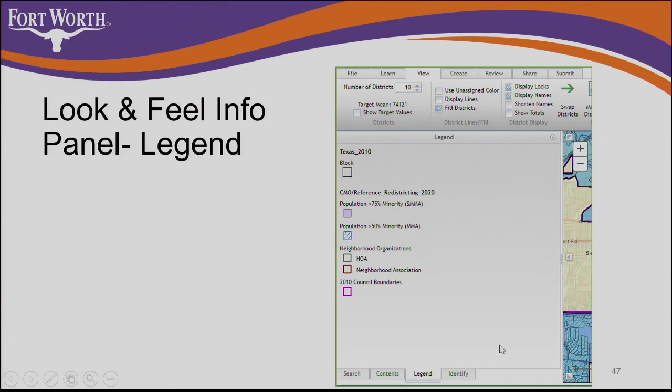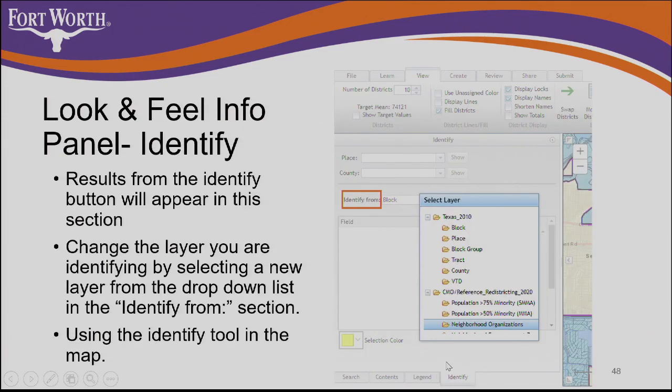And then the legend, if you're ever curious what some of the boundaries are, this is the tab that you'd go to see what the information you're looking at is. And then identify. So if you're seeing colors and buttons and seeing information on the map and you're unsure which layer is turned on and which one you're looking at, there's an identify button back on your view toolbar, and you use this section, identify from, and then you select what information you want to see. So if you're wanting to see neighborhood organizations, you select it from the pick list, and then you use the identify button and you click on the map.